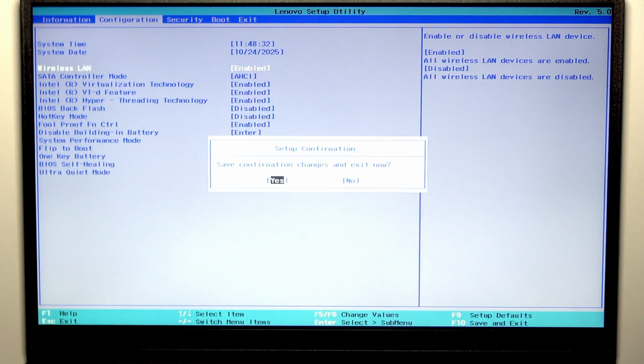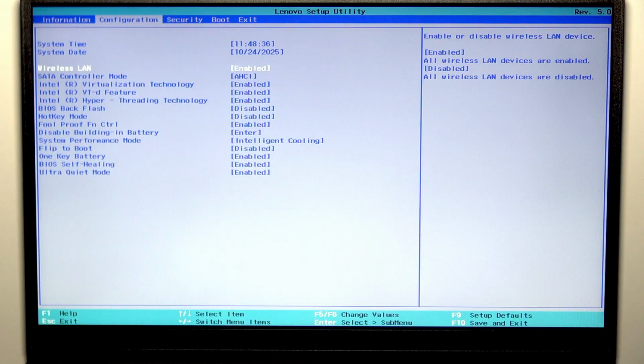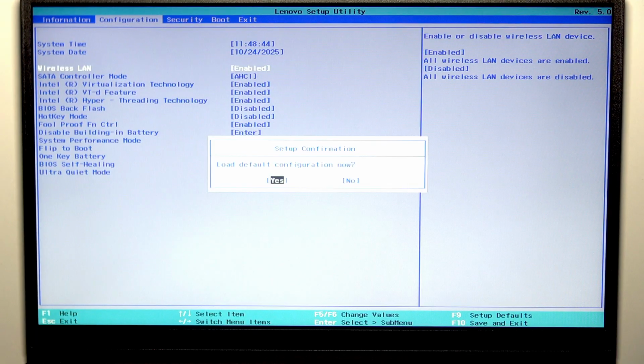To apply it, press F10 and then enter to confirm. If you want to exit without saving, press escape. If you want to restore default values, press F9. And once you press F9, then press enter to confirm.